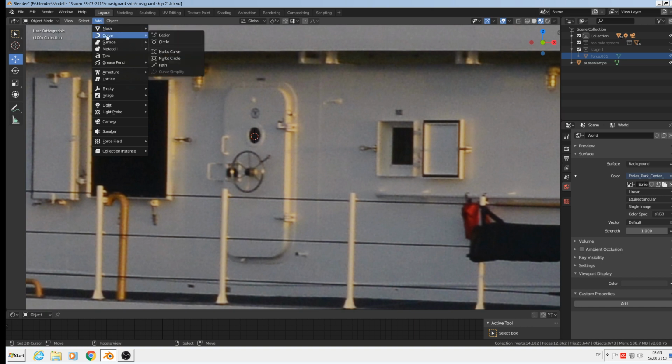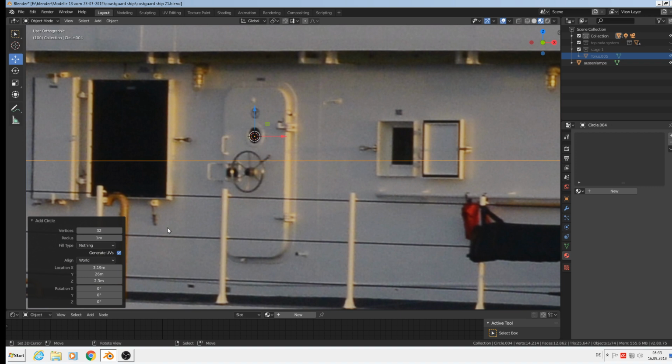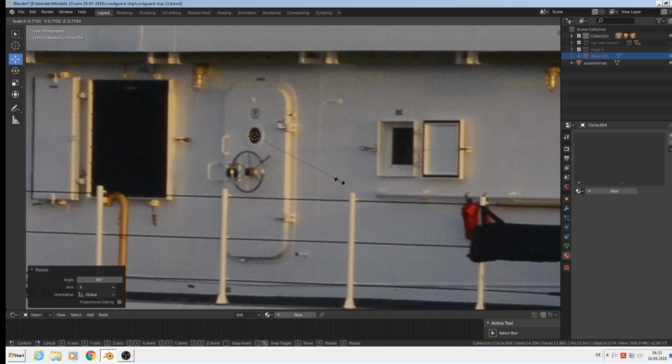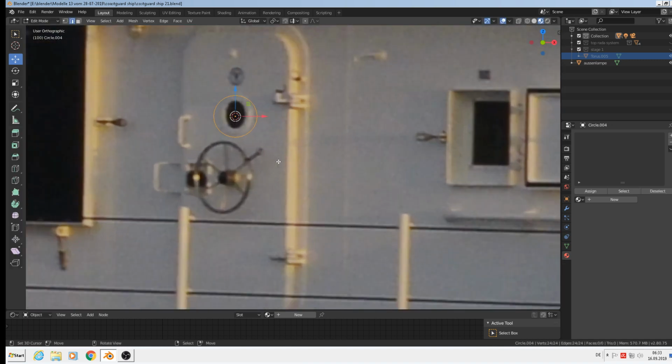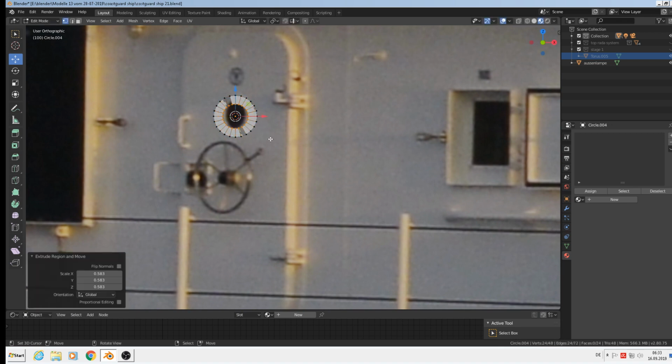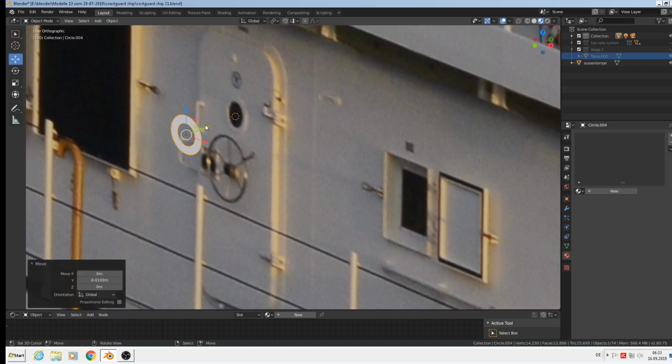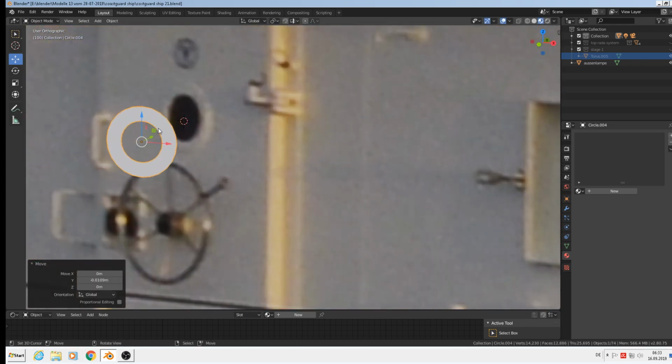Add mesh, circle, 24, rotate X 90 degrees, scale down. Edit mode with Tab, select the vertex, extrude, scale, done. Bring it in front, that should be that eye.